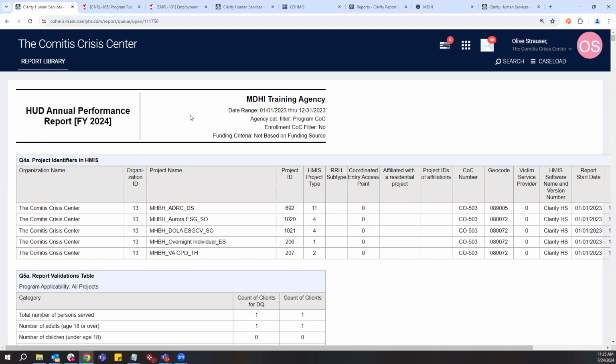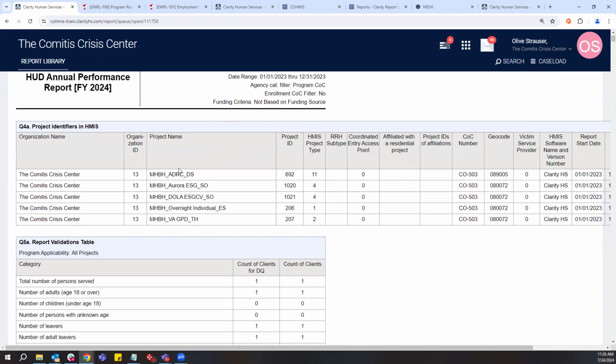Okay, so again, if you forgot some of the details of your report, they're going to be up here at the top to remind you the report type we ran. And then over here is some of the parameters that we ran it for. And then at the very top of this report, you're going to see all of your programs that you ran it for again.